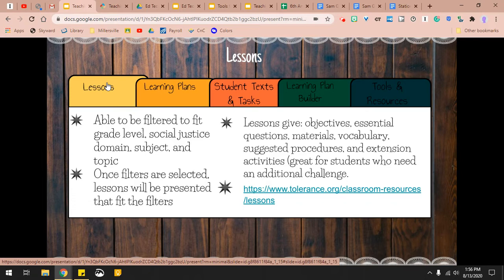Once those filters are selected, and I'll show you that in a moment, lessons will be presented that then fit those filters. What those lessons give is basically everything that we would have in a lesson that we write. It's got objectives, it's got essential questions, materials, vocab, suggested procedures, and extension activities, which I love.